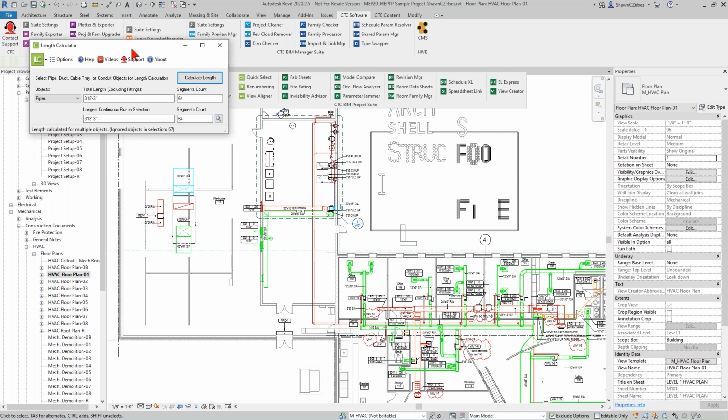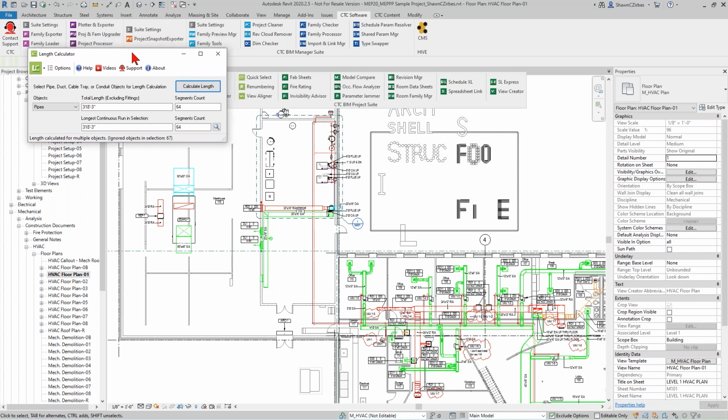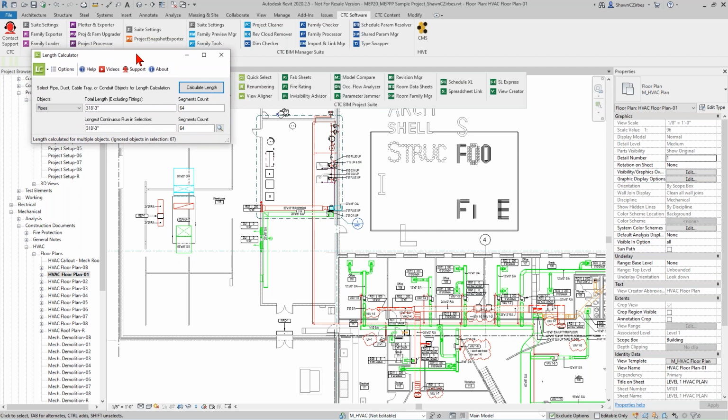All right. This tool is not complicated, y'all. This tool is pretty straightforward. You select some things or tab select some things, hit calculate length, and you can then filter for whatever object types you need. That's the tool, but it saves you the time of needing to build that schedule.